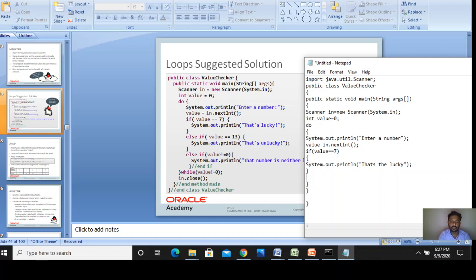If condition, then I will use again else if value equal to 13, then System.out.println, that's unlucky. That's complete.